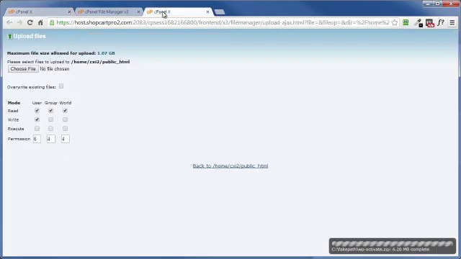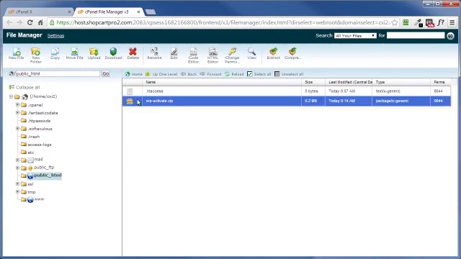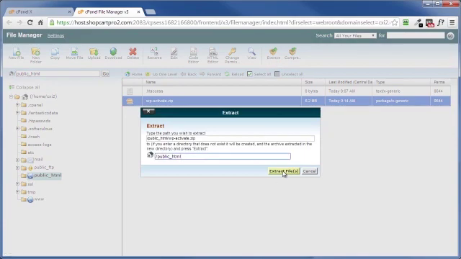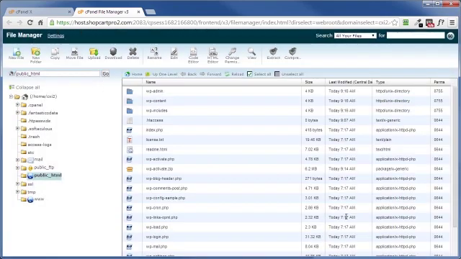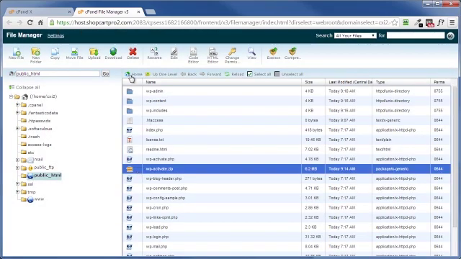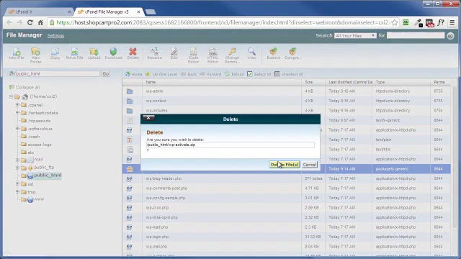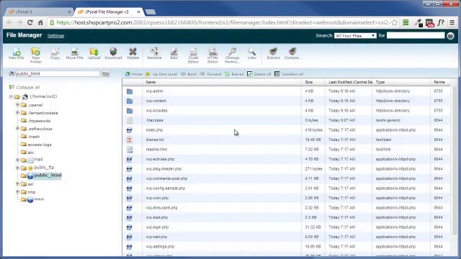Now we come on back up here and make sure our upload is finished. It is. Click on Back to Home. Select that file that we just uploaded. Come on up here and click on Extract. Click on Extract Files. Click on Close. Select that zip file again. Because we no longer need it, let's go ahead and delete it. Click on Delete Files. We are good to go.